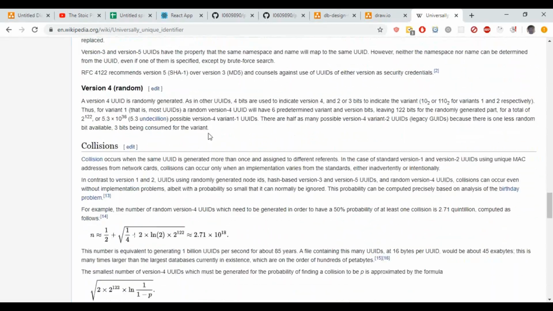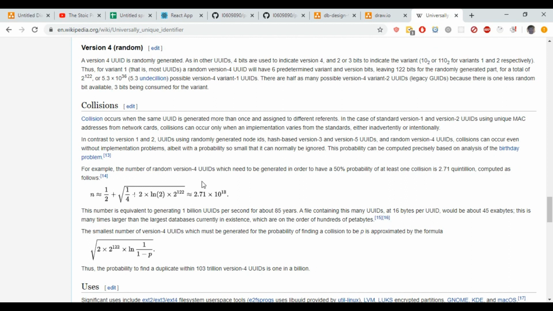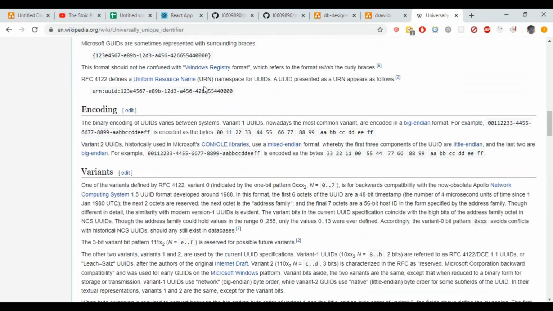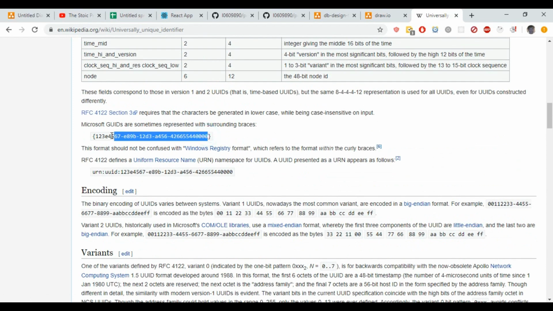So the chances of a collision or a duplicate, as you can see over here, let's read this. The number of random version 4 UUIDs which need to be generated in order to have a 50% probability of at least one collision is 2.71 quintillion, computed as follows. That's crazy. That's a super, super low chance of getting duplicates, and one of the biggest reasons why people like to use UUIDs. So I can just take this really quick and give you guys an example. I'll go inside here, I'll just steal this, and I'll pop it inside here.